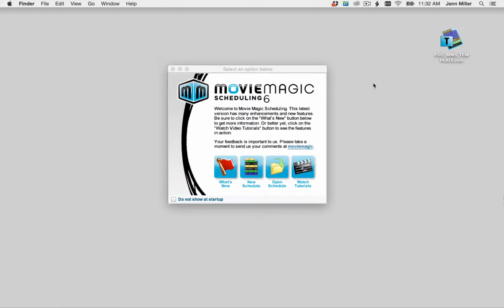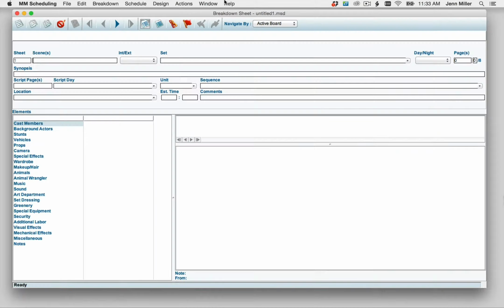So when you first open the app, you're going to come up with this splash screen, and it can ask you to open a new schedule or a new template or watch the tutorials. Now you'll notice when this app first opens, it's going to automatically take you to your first breakdown sheet, but before we get into that, I want to quickly go through the file menu at the top of the page.